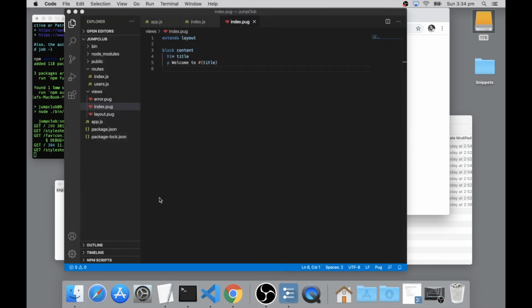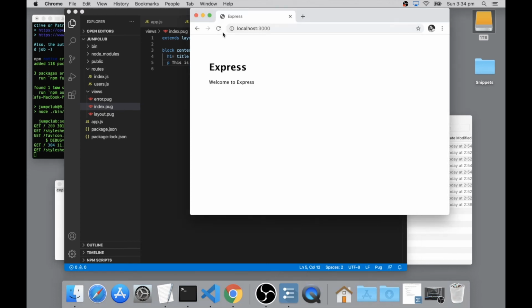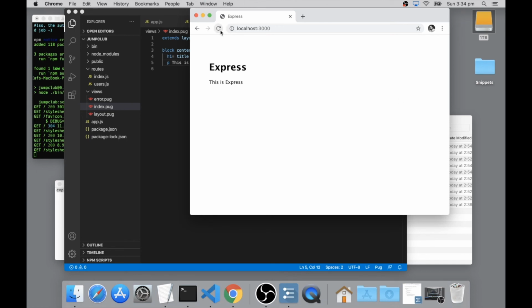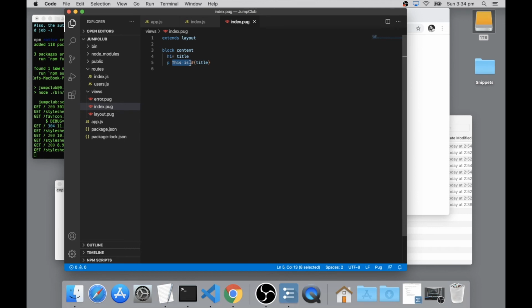Now watch what happens if I change the word welcome to this is. So we've just changed some HTML now, and you'll remember what happened when we changed HTML and refreshed the browser. It says this is Express. Great. I'm going to refresh that. So we can see that just changing the HTML is easy, and it refreshes in the same way we've already learned about. But what about this title?